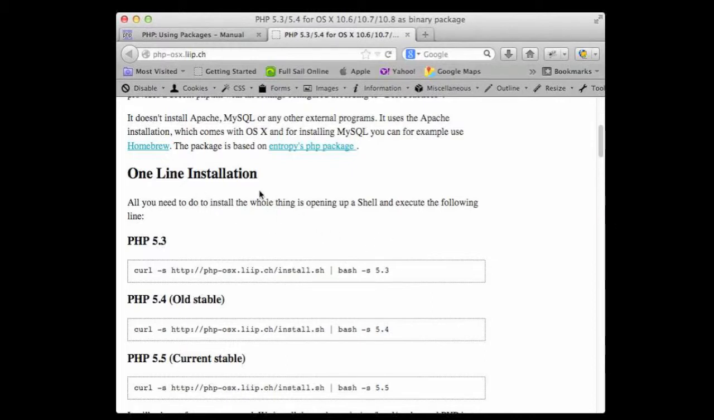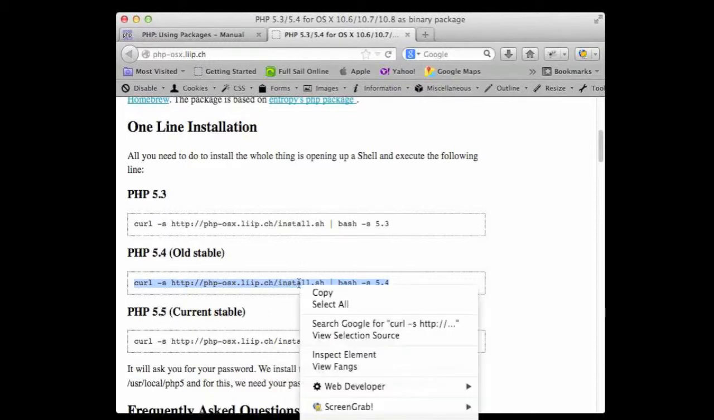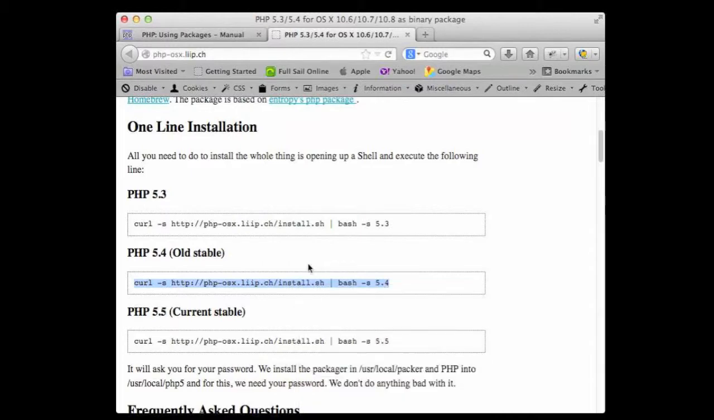All you need to do to install the whole thing is open up a shell and execute the following line. So I tried updating to 5.5 and I had some trouble. So I'll try to demonstrate updating to 5.4, and I'll go back and try to work on 5.5. But for the sake of the screencast, I'll use 5.4.